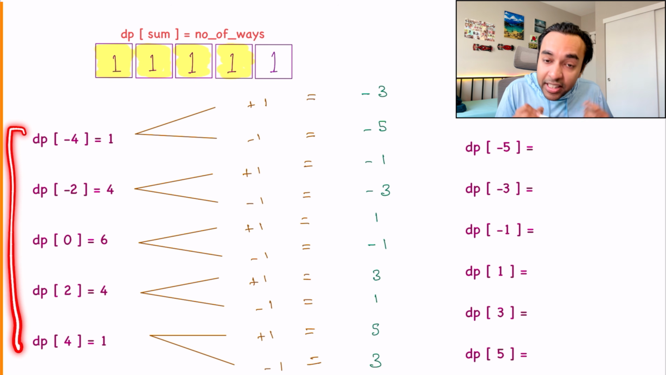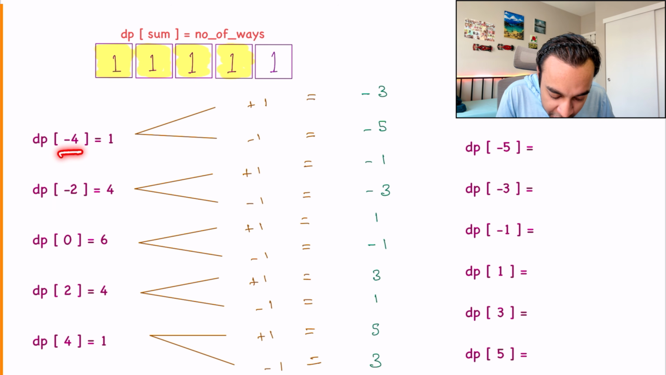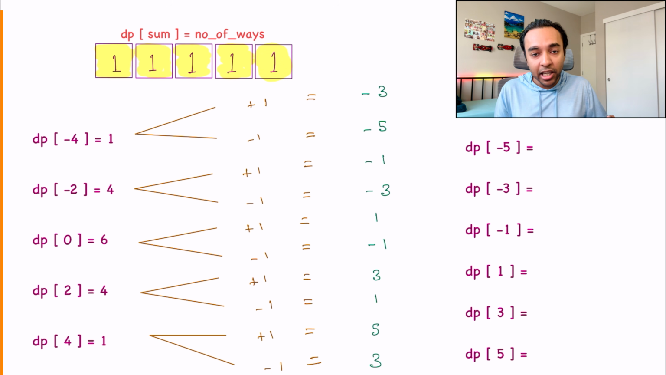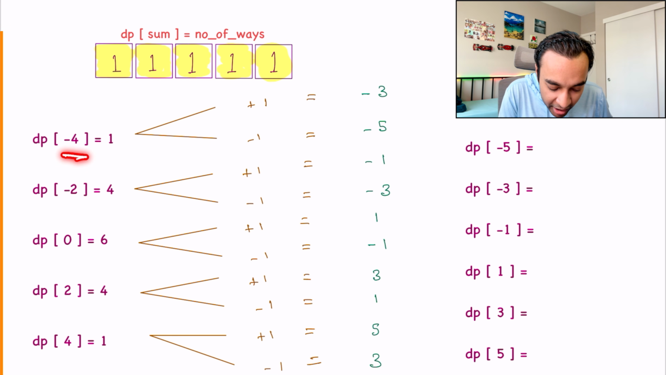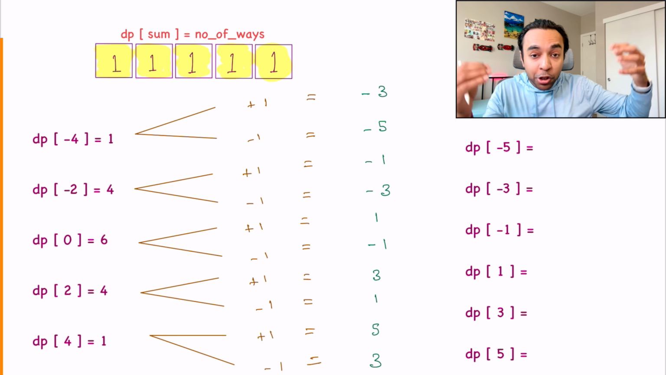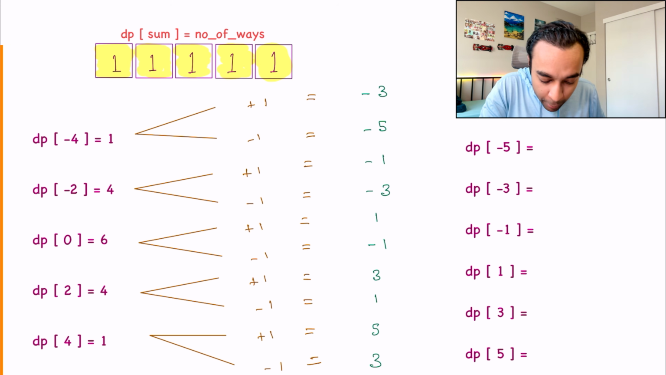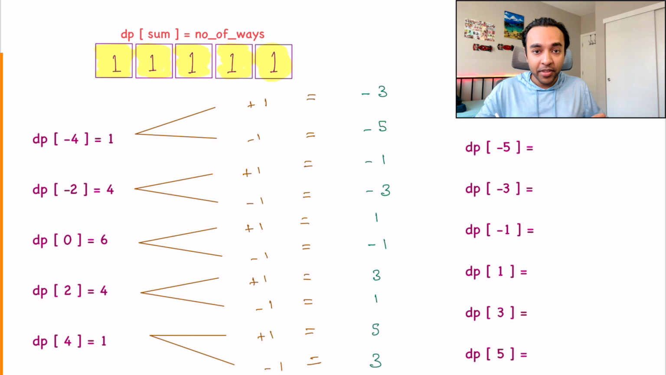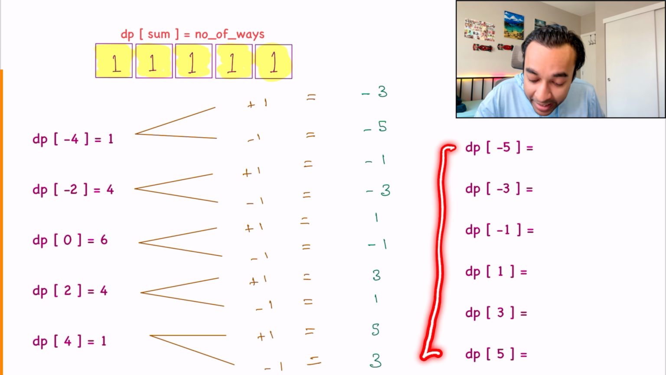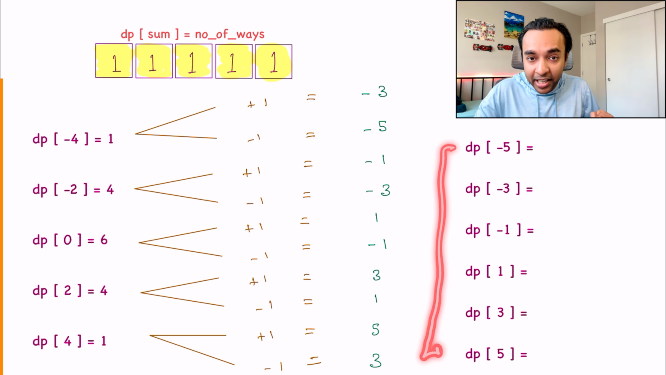Your DP array is now updated and for each of these particular sums, you have to now consider the last element as well. And then once again, there will be two possible choices, either a plus 1 or a minus 1. And for each of these choices, you will find a new sum. And then you will find out all of the sums that are possible up till the last point. So once again, we will update our DP array.